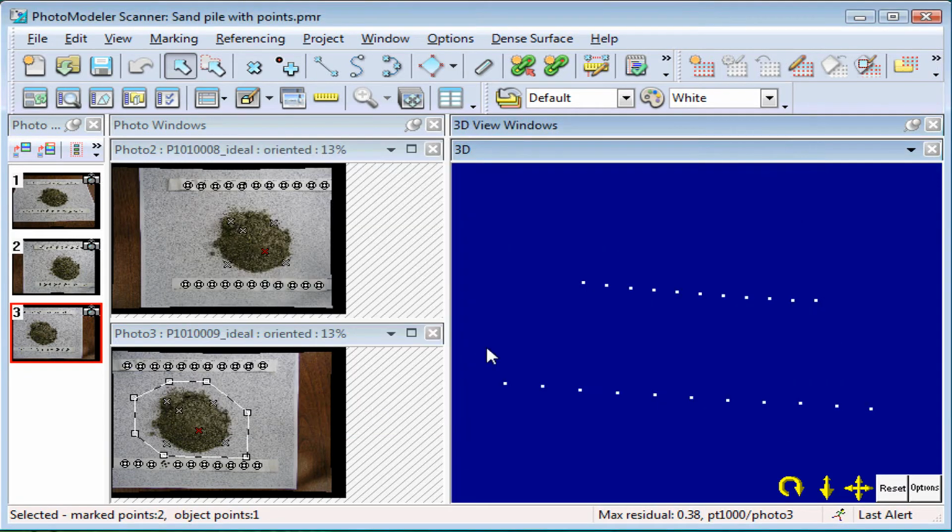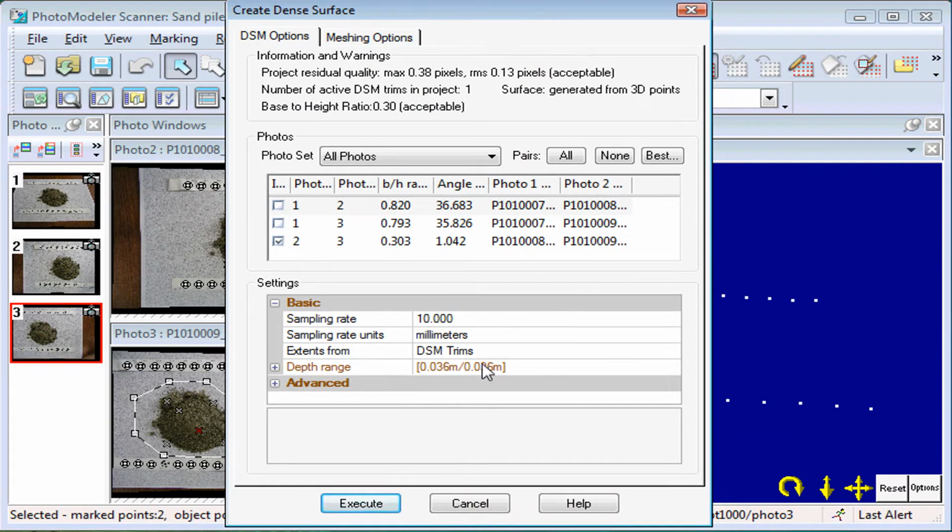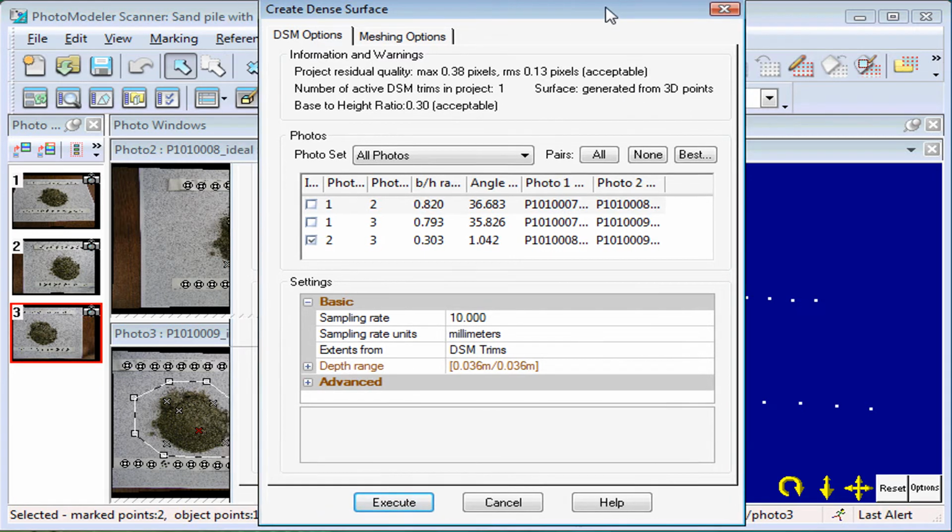We run DSM again with the small default depth range. DSM will use an implicit surface generated from 3D points on the ground plane and the new marked points.